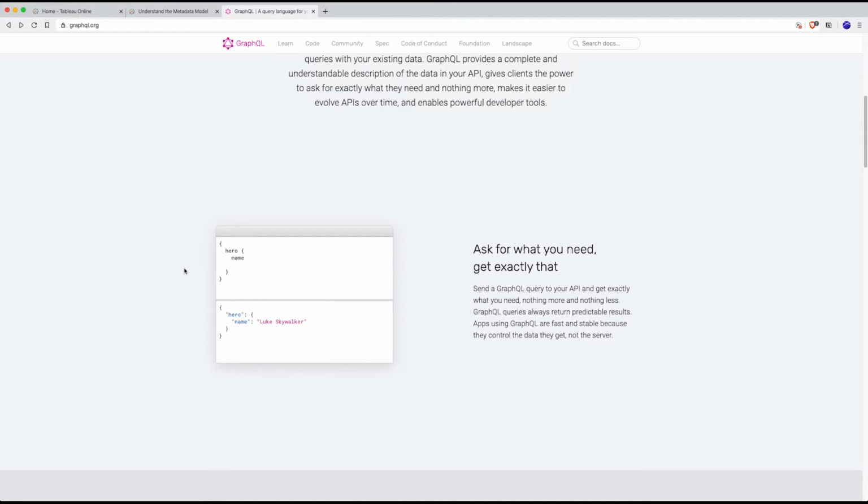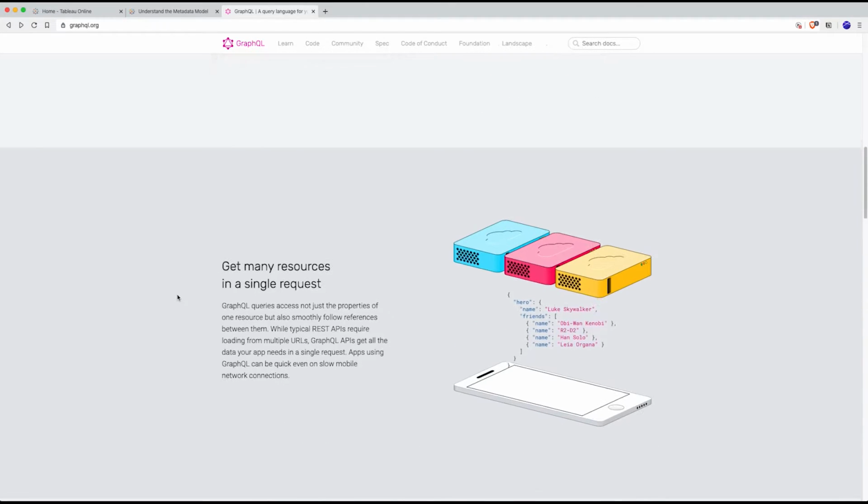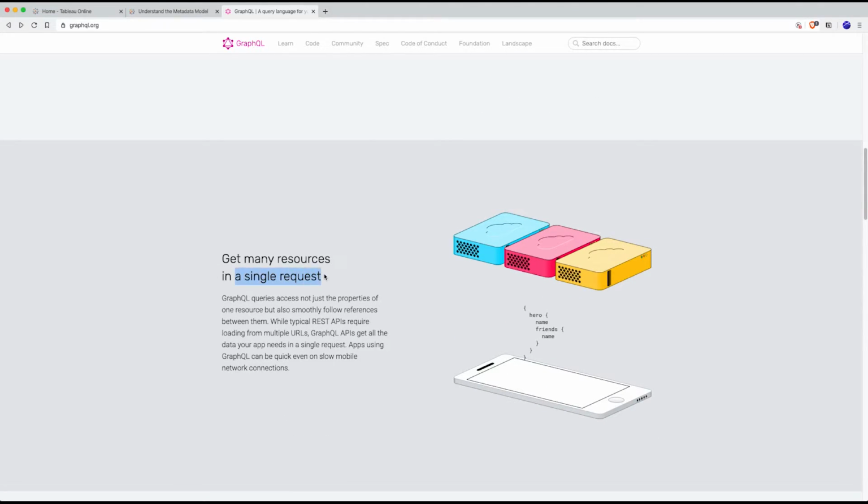So you can say in this case, for example, you would get the name of the hero followed by the height. And then you could say, in which movies does this particular hero star? So all of this takes place in one single request, which makes it really, really easy to work with.